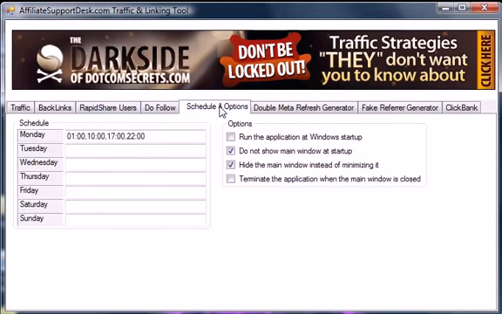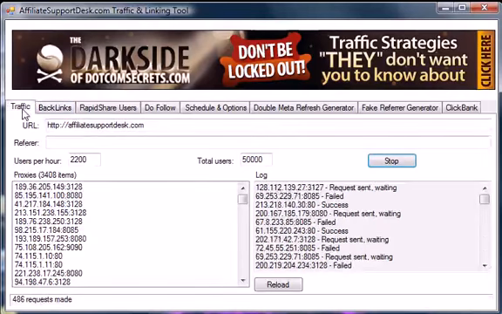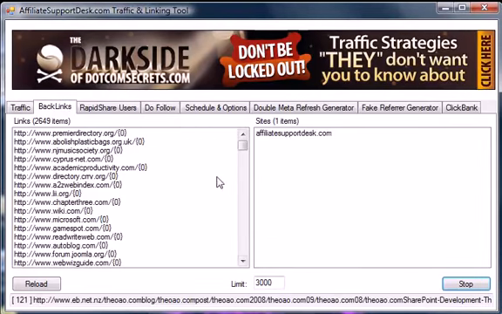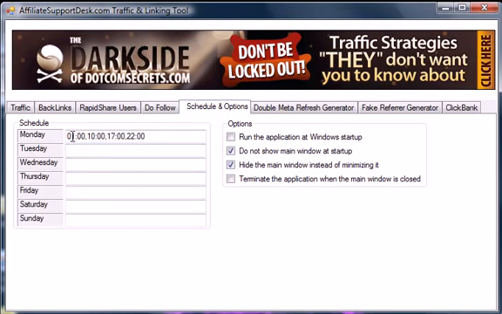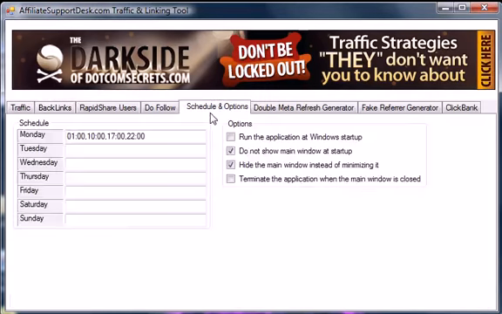It has a scheduler, so you can actually schedule your times to run the tool, and the scheduler works for these front two tabs, for the traffic and the backlink tab. And you can have it run multiple times a day, and also 7 days a week. So you can totally automate these first two parts of the process with the scheduler, and this thing can just run in the background the entire time. And you can actually minimize it, and it just goes right down into the bottom of your screen into a little teeny icon.